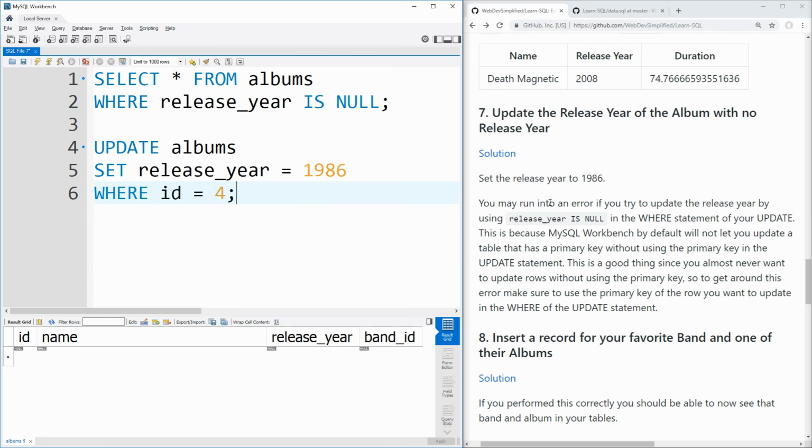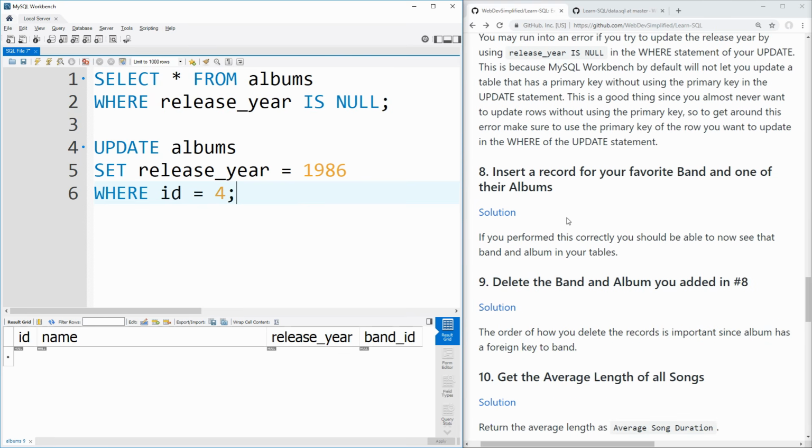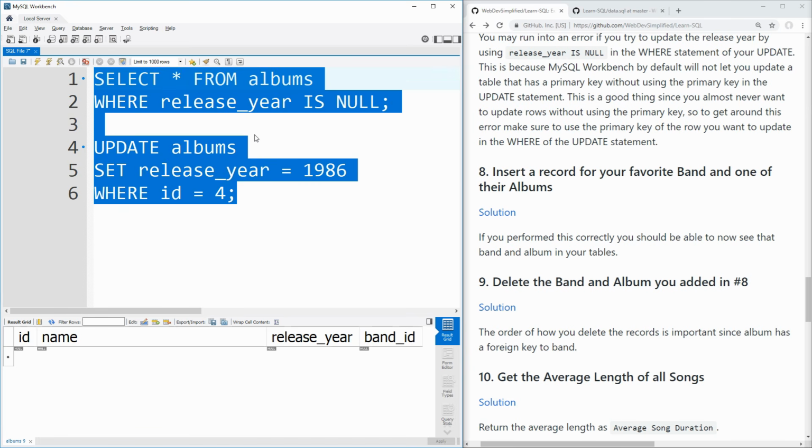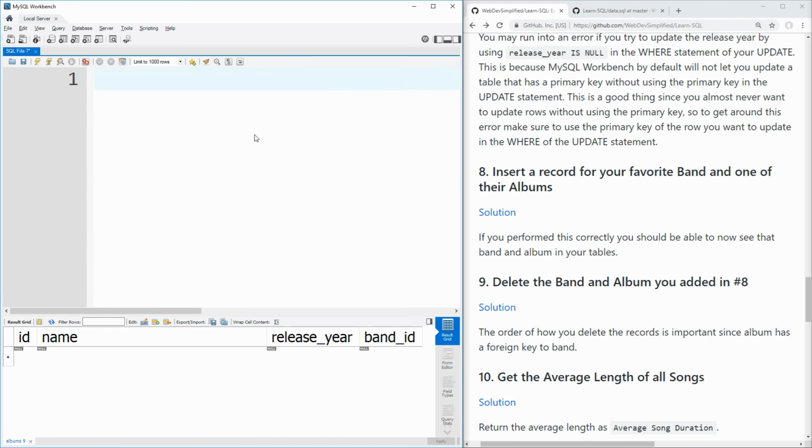Our next exercise is working on inserting data into the database, so we just need to insert our favorite band and album. Since I already have a lot of my favorite bands and albums in this database, I'm just going to pick something from my Spotify that I've been listening to recently and insert that in here. The first thing we need to do is write our insert statement for our band, because albums references bands, so we need to have a band before we can insert our album.